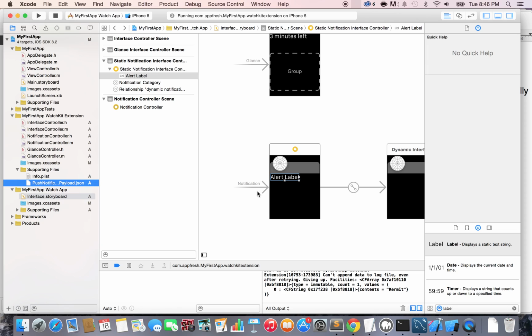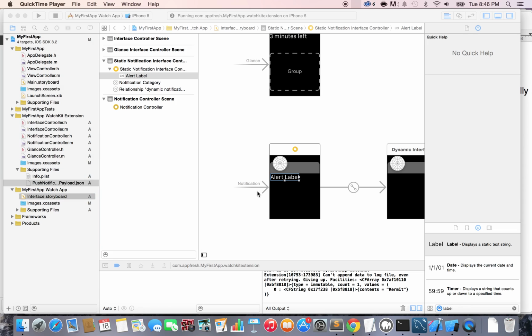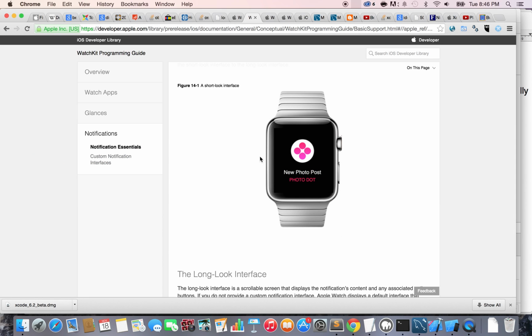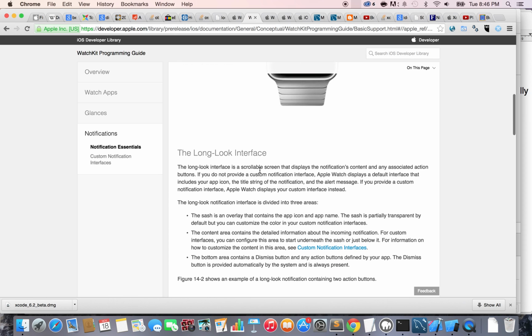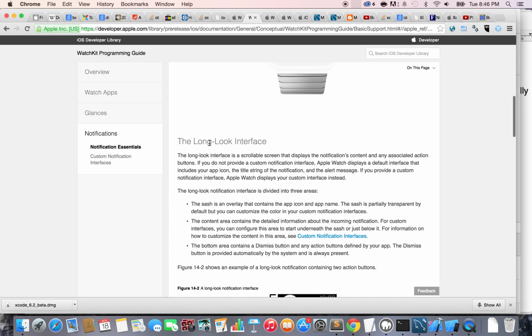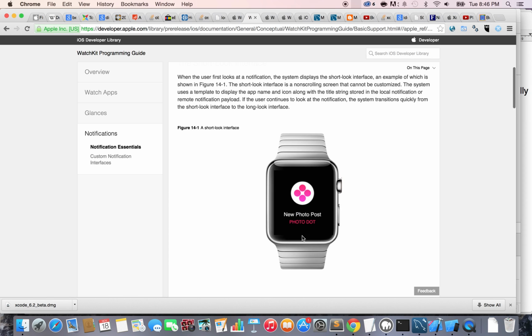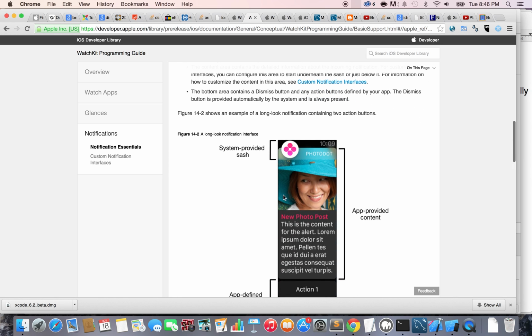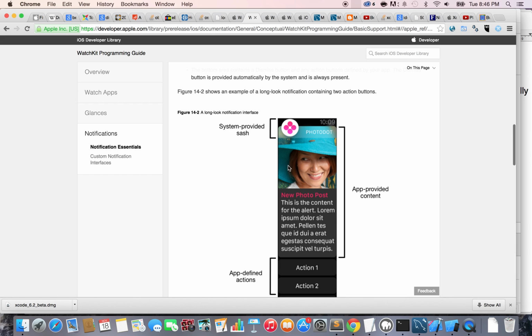Whenever you have a locked screen, you see all those notifications that say new email or new post or new Facebook post, new tweet or anything like that. Like for example here, you see a new photo post, and whenever you press that, it will show you the details, which is also called the long look interface. So this is called the short look interface, and this is called the long look interface, which is basically the details of that specific notification.